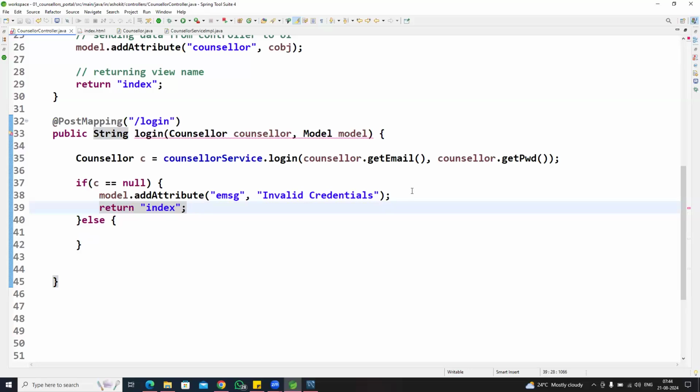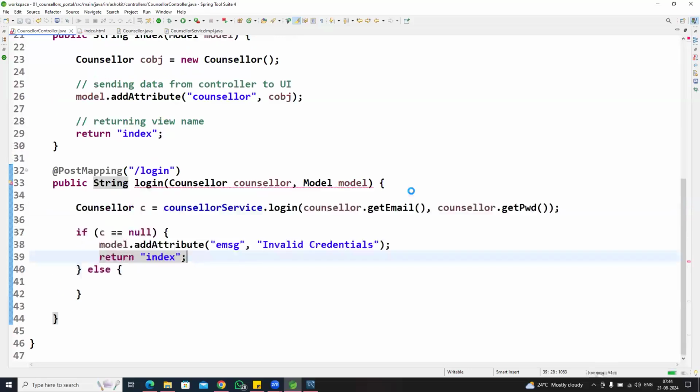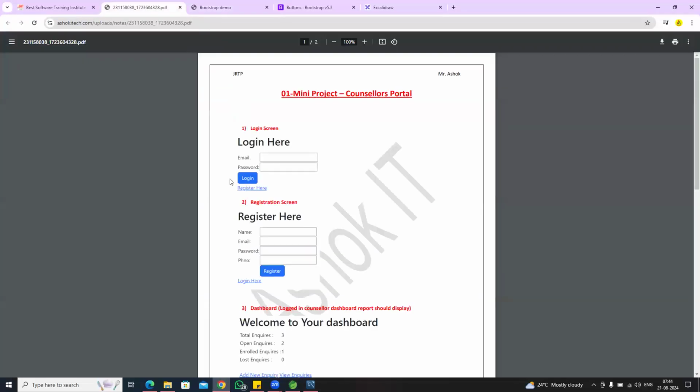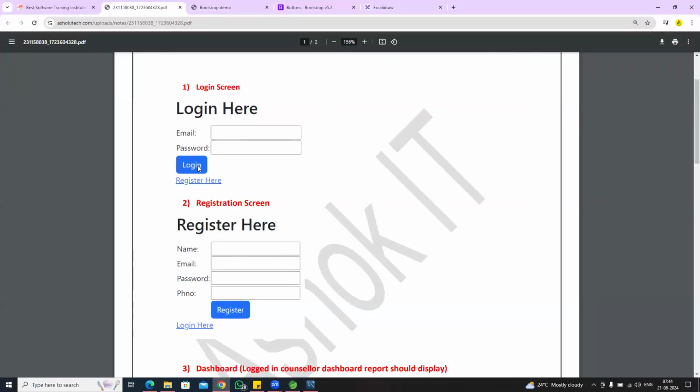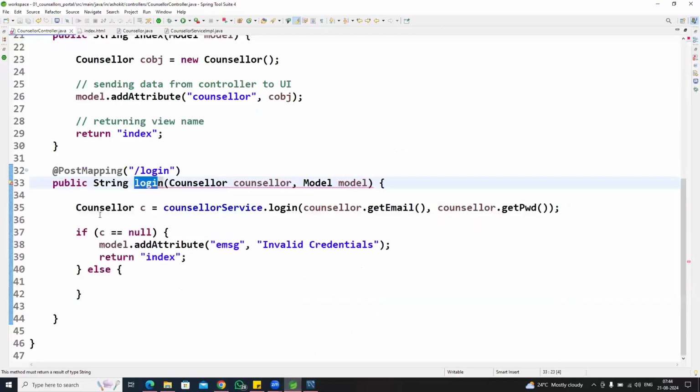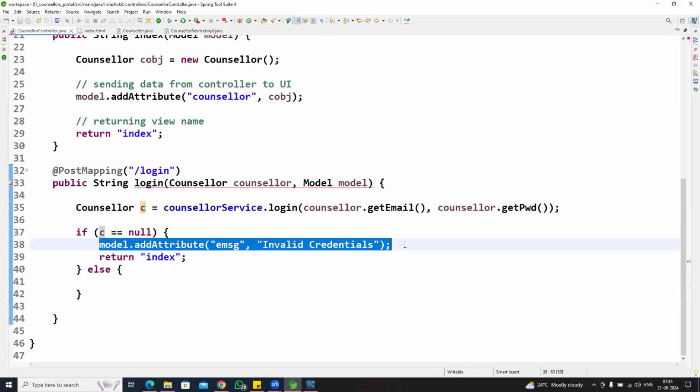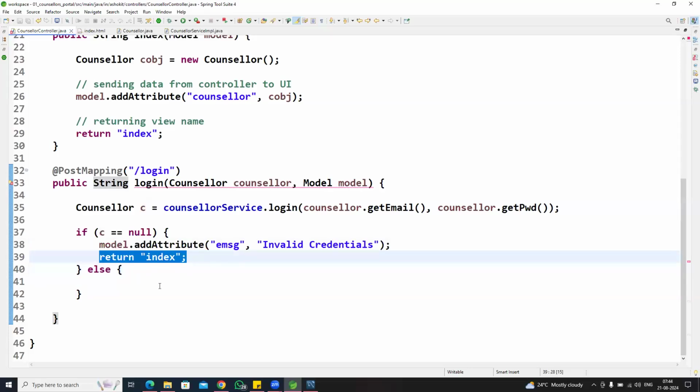All right. Now I'm going to check it first when the login is clicked. Whenever you submit this login form with the given email ID and password, I will verify whether the record is available in the database or not. Suppose the record is not available, I'm not getting the counselor object. If the counselor object is equal to null, that means it is invalid credentials and I will return the index page. Suppose it is not null, the credentials are valid. If credentials are valid, that means it is a valid login.